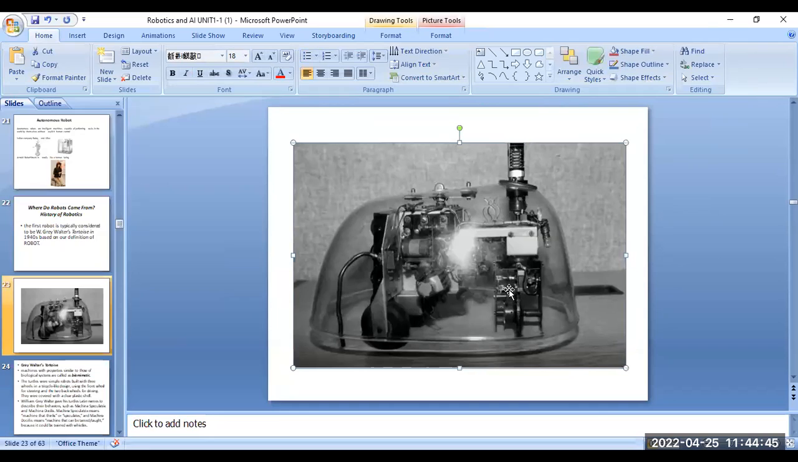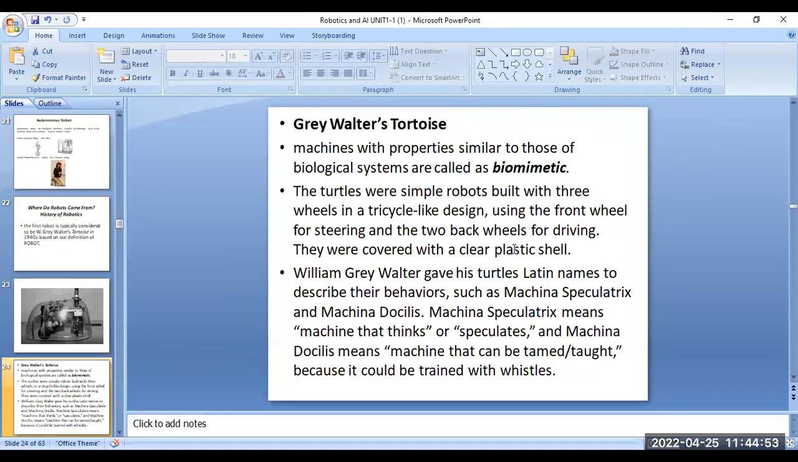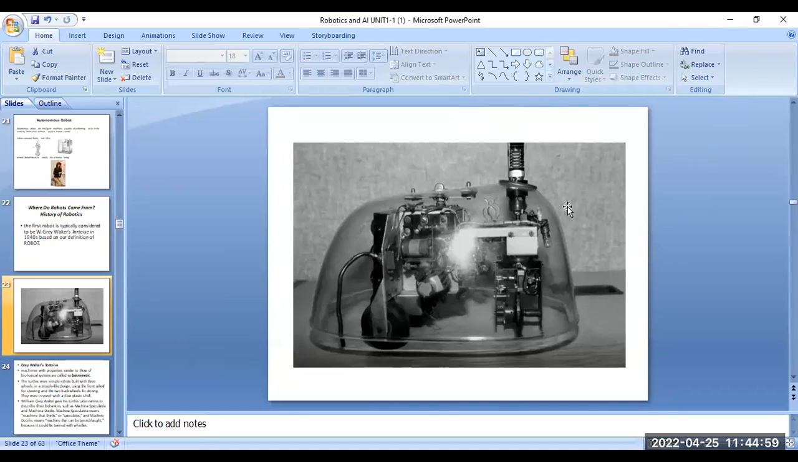This is our front wheel and these 2 are बैक व्हील्स. तो जो आप लोगों ने देखा फ्रंट व्हील का यूज हम कर रहे हैं स्टीयरिंग के लिए, और जो 2 बैक के व्हील्स हैं उसका यूज क्या कर रहे हैं हम लोग ड्राइविंग के लिए. और आप देख रहे हो ये टोटली किससे कवर है, प्लास्टिक शेल से. यस और नो? आर यू क्लियर?